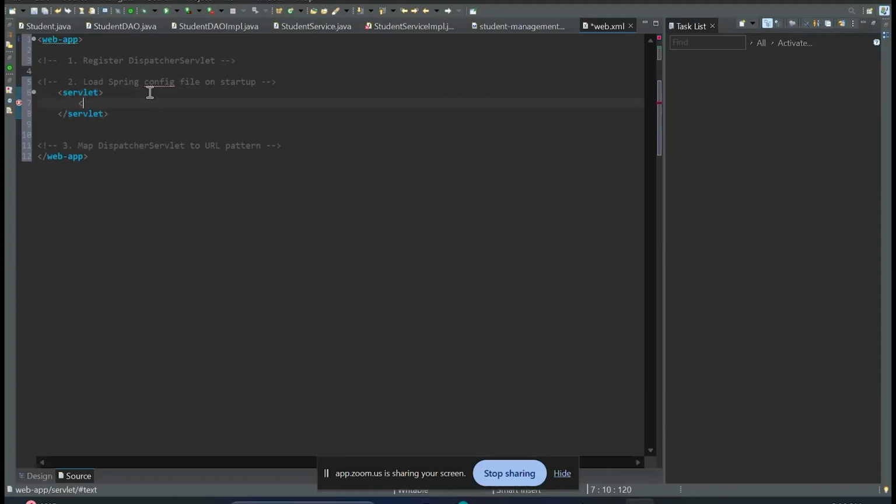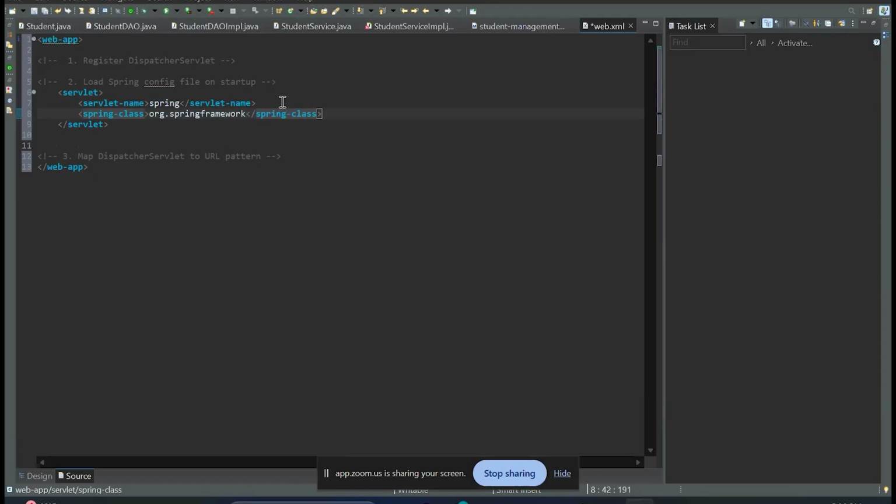Inside this, you can define the servlet name. Let's give it this Spring only. Then you have to provide a Spring class. So it is org.springframework.web.servlet.DispatcherServlet. So you have to first register this servlet. This is a name and this is a class from which it's coming from.